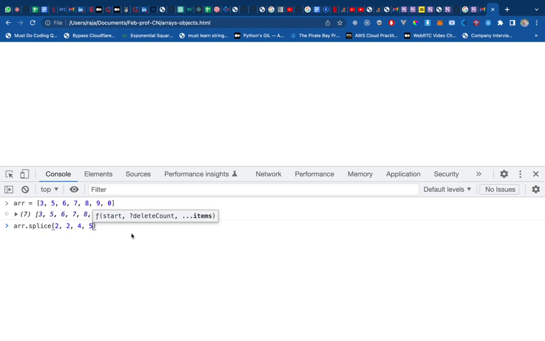So you see these three dots over here. This is an operator; we call it a rest operator. We'll discuss it later. And something like this, there is a spread operator. We'll study these two operators. Not an issue. 2, 2, 4, 5. So start index, delete count, and 4, 5 have to be inserted.